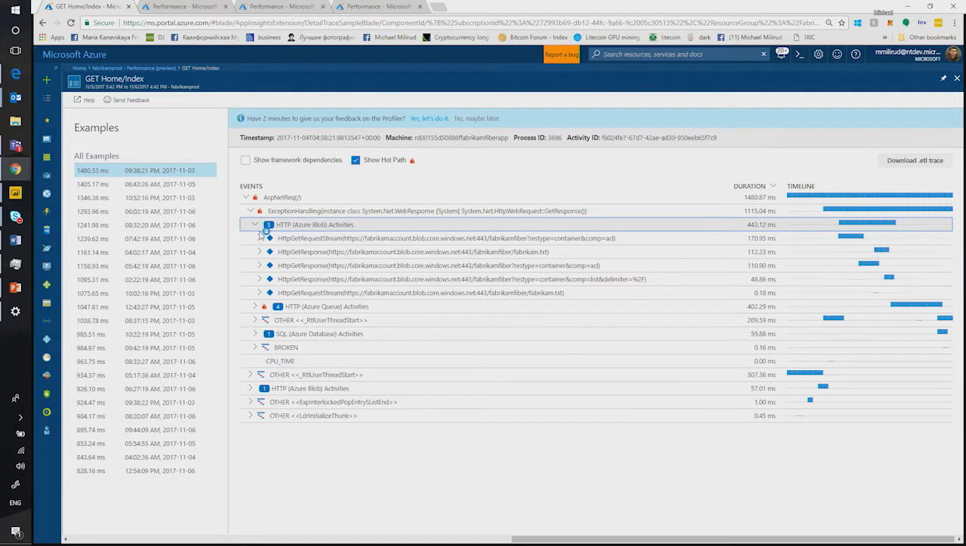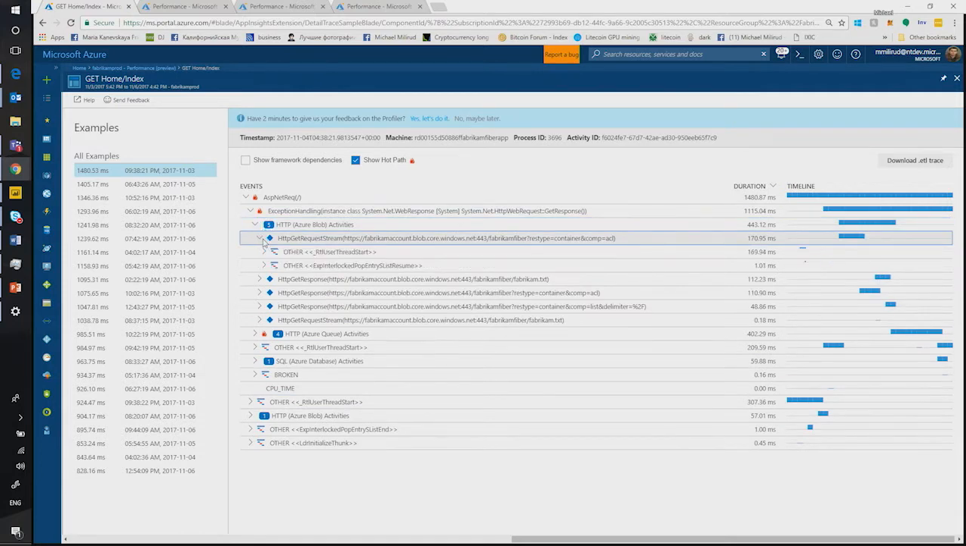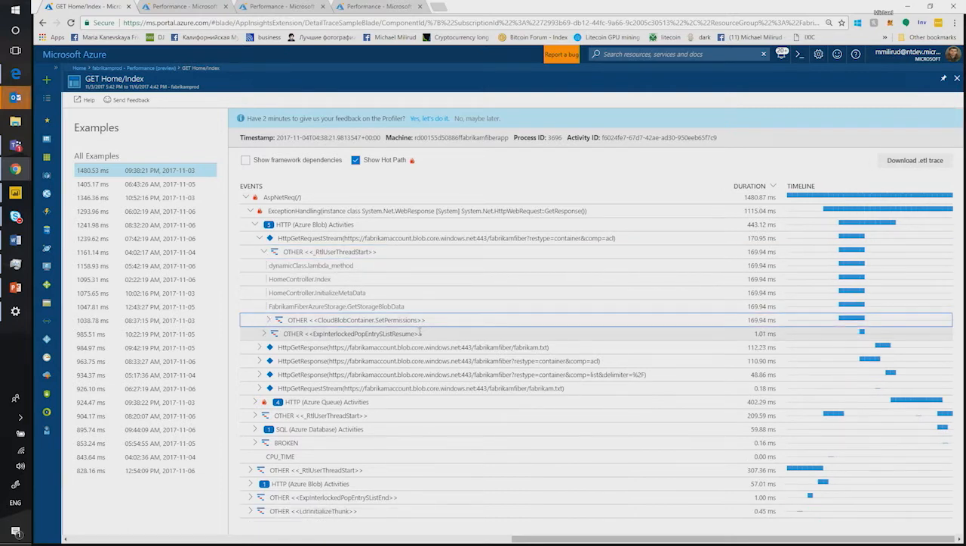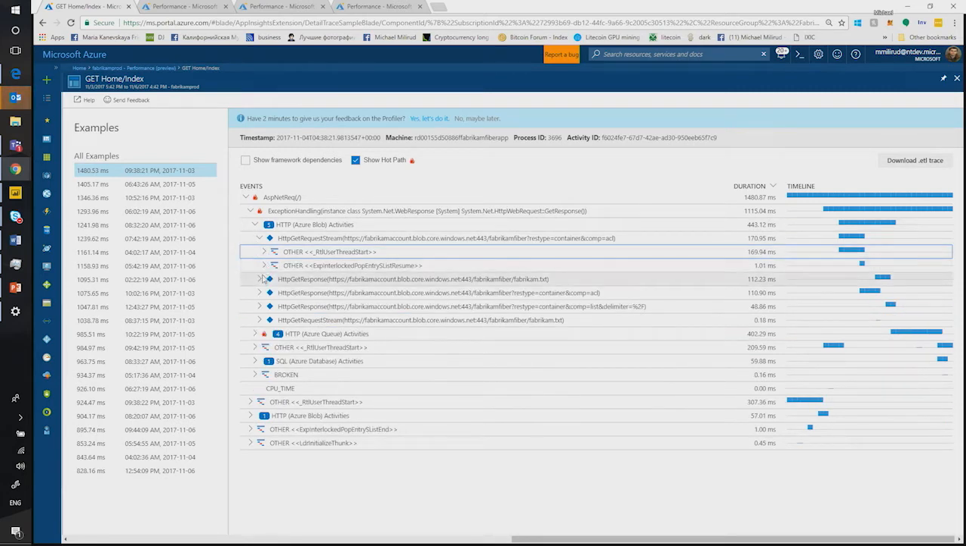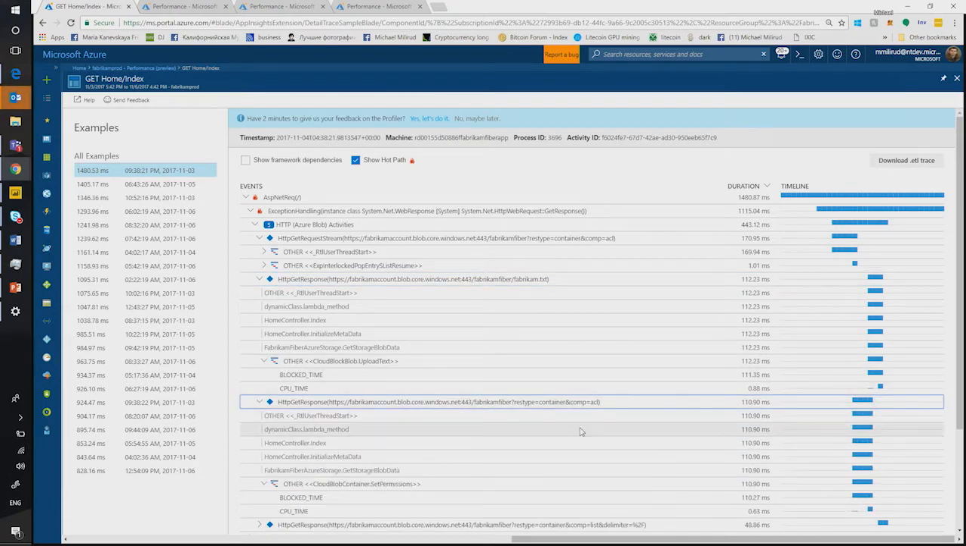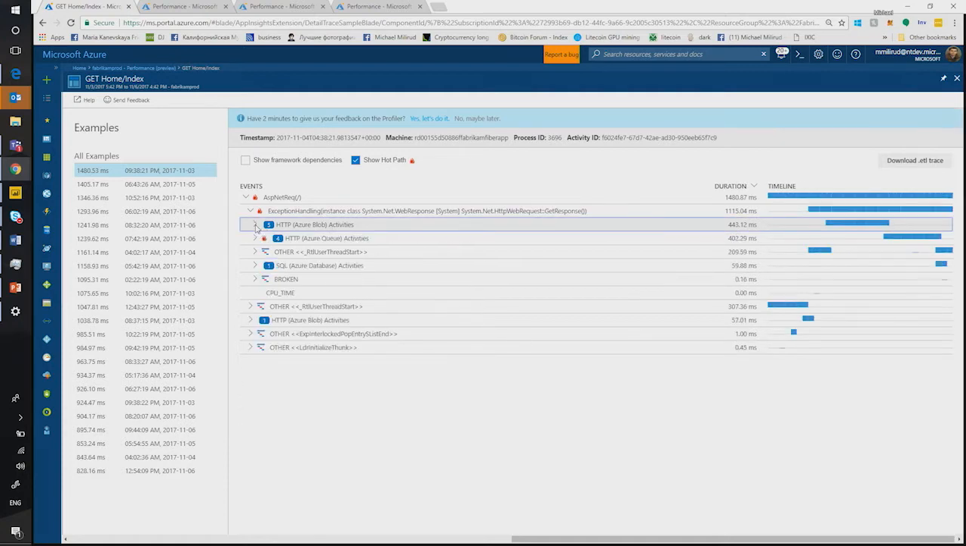And as I expand these, I can see individual dependencies. And this is amazing. Being able to see from production, without production impact, individual calls. So I know that set permission spent 170 milliseconds. And I know that in this case, upload text spent 112 milliseconds. Right? So there are multiple causes, all combined into a single intermediate cause of Azure Blob activities. And then you have multiple intermediate causes all together impacting your duration to be as slow as it is.